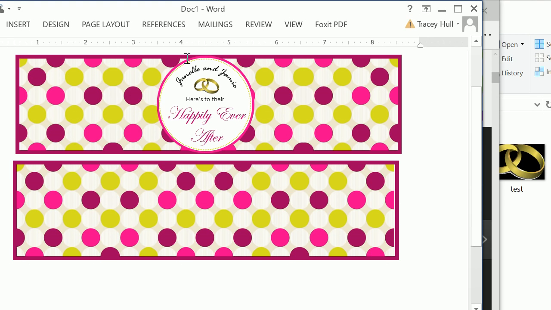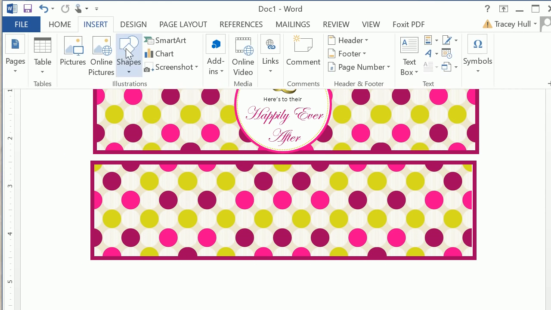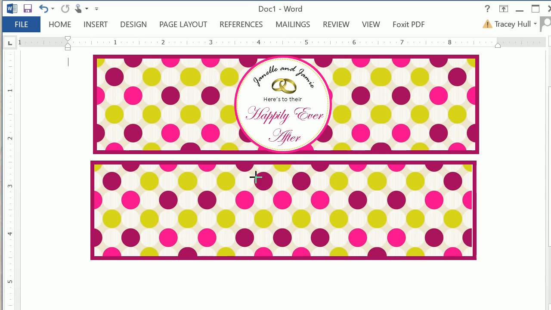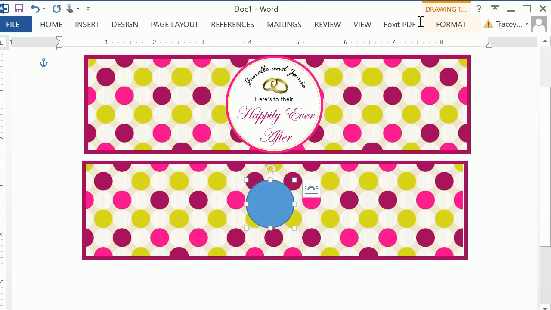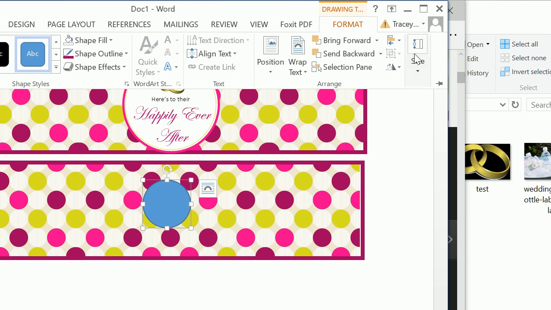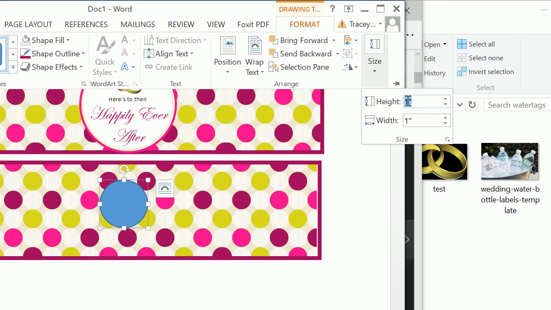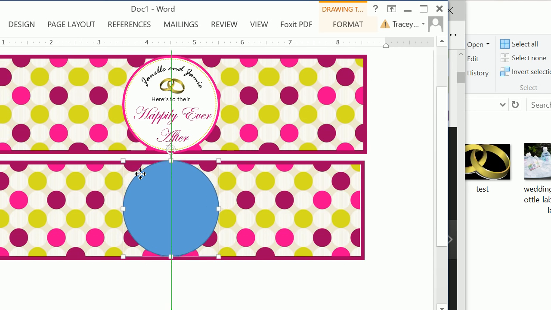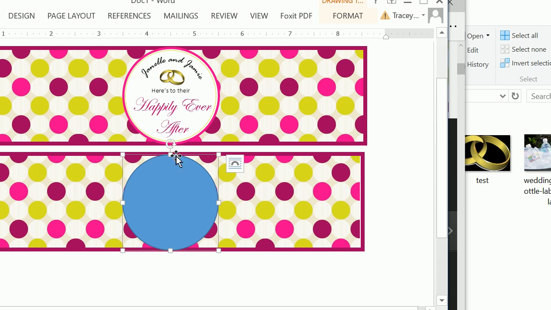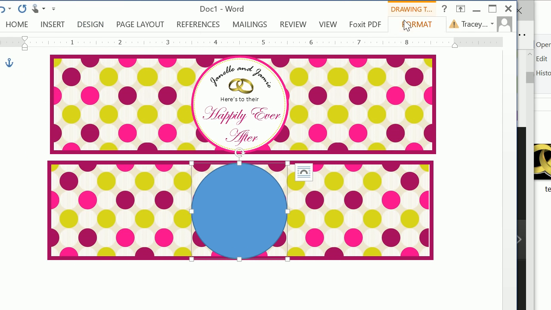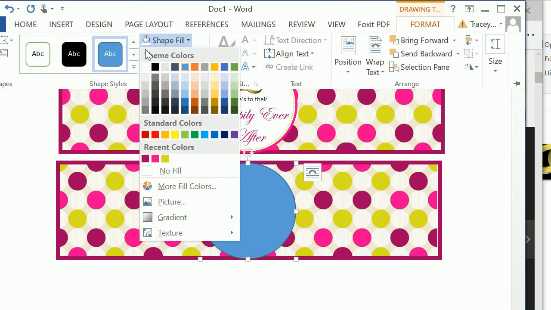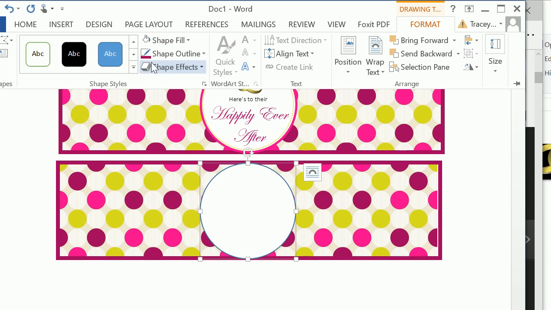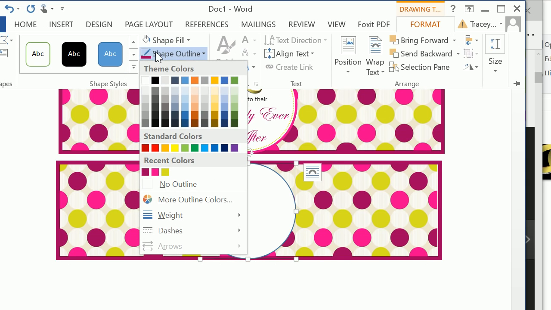Now we need to add this circle in the middle. Let's go ahead and insert shape. Let's insert a circle and let's just click anywhere because of course we're going to be clicking on Format, clicking on Size, and making this 2 inches by 2 inches. And we can go ahead and again line this up with the green arrow. And we want to click on the Format and we want to do a shape fill of white. And we want to do the shape outline of that pink color.